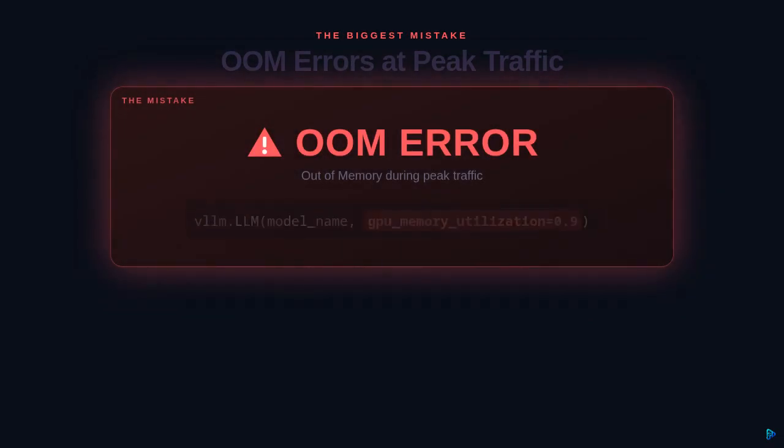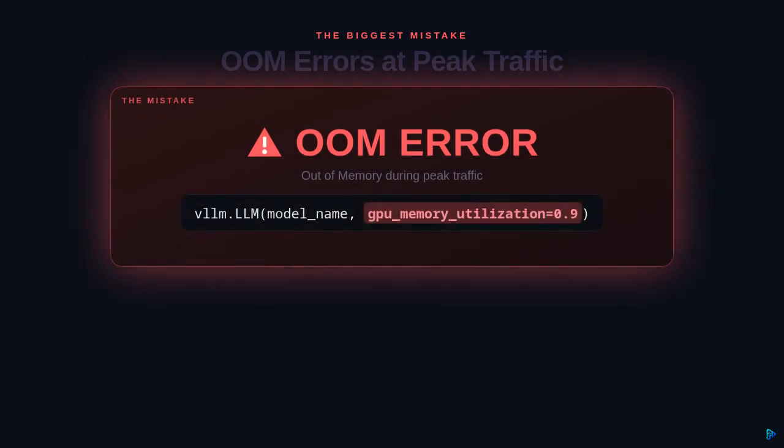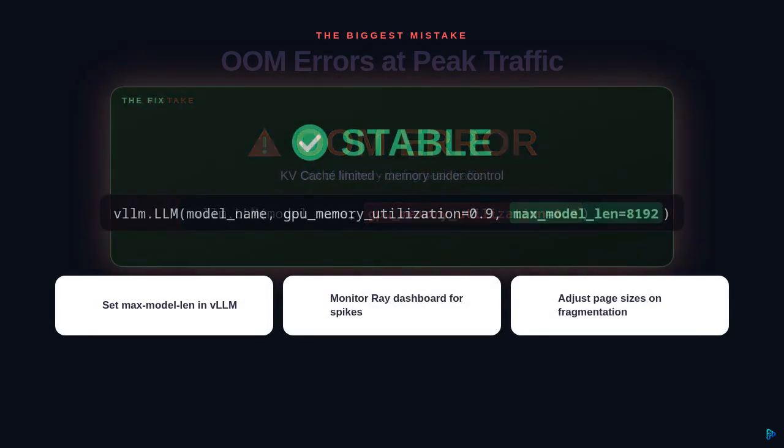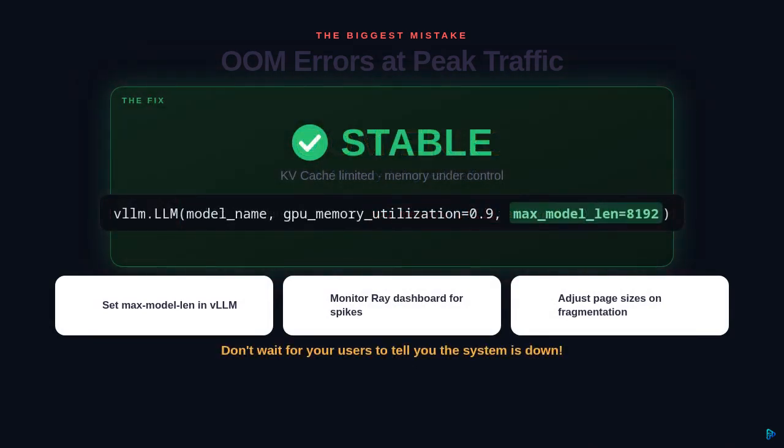The biggest mistake I see: out of memory, or OOM, errors during peak traffic. This usually happens because the KV cache wasn't limited correctly. Always set a max model len in vLLM and monitor your Ray dashboard for memory spikes. If you see fragmentation rising, it is time to adjust your page sizes. Don't wait for your users to tell you the system is down.